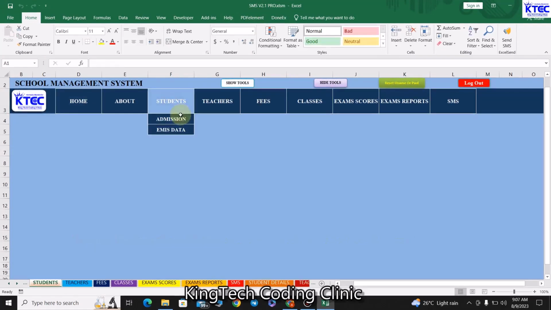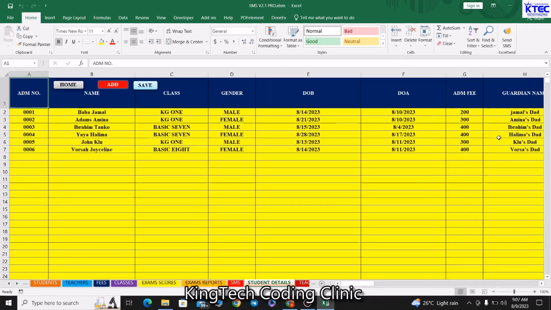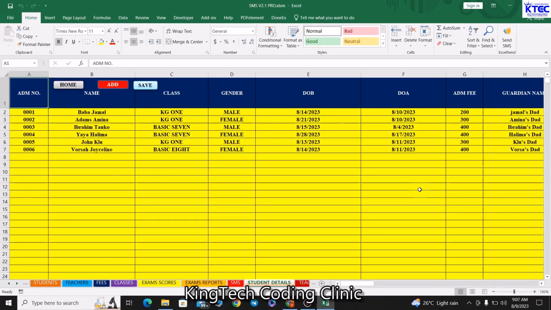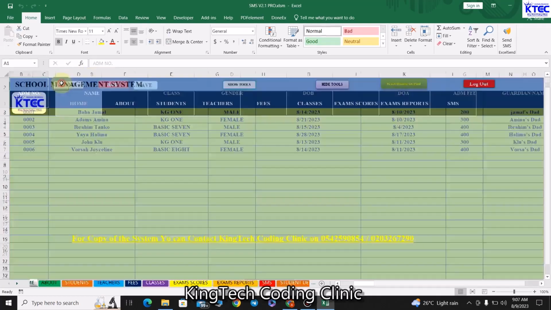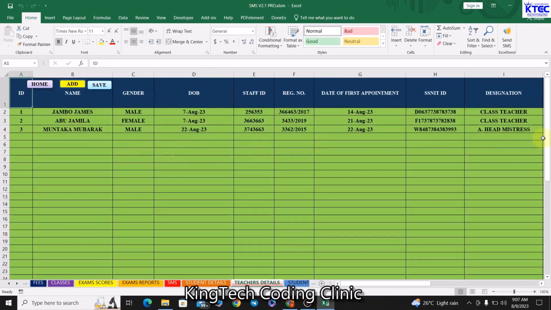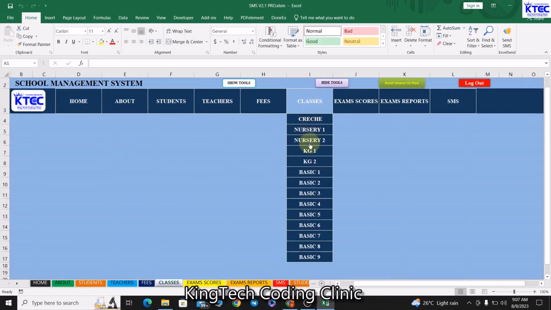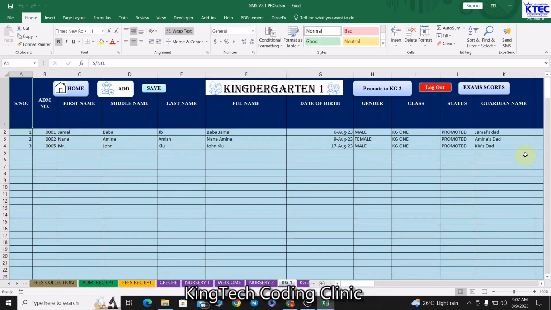When you go to student admission, I have some 6 students inside here, and I wouldn't want to lose this. I wouldn't want to start typing them inside the new system. I need them inside of the new system. Now when you go to teachers records, I also have some teachers details there. I don't want to miss that as well, and I need that. When we go to some of the classes like KG1, let's look at KG1. I have some details here, and I don't want to miss this. I don't want to start typing that all over again.